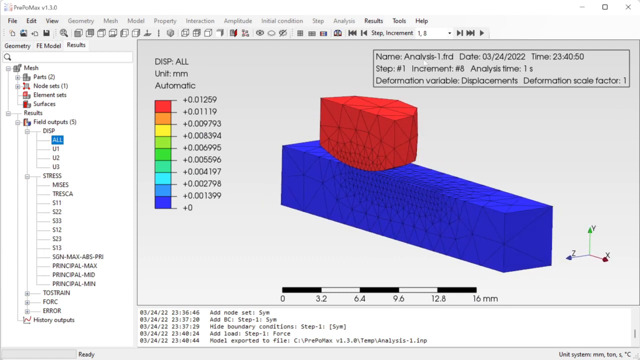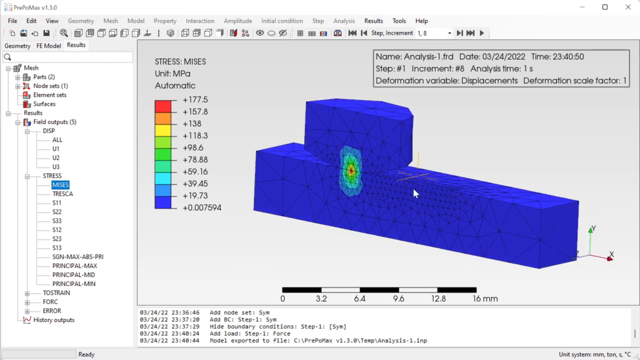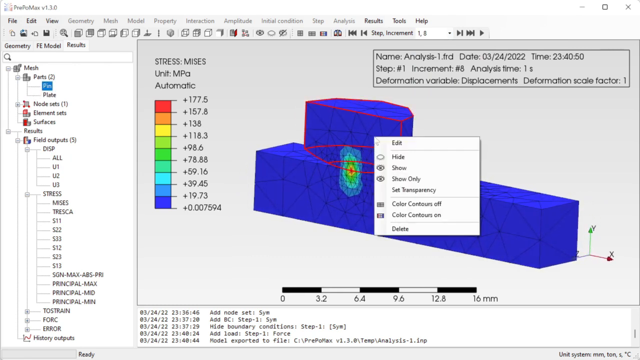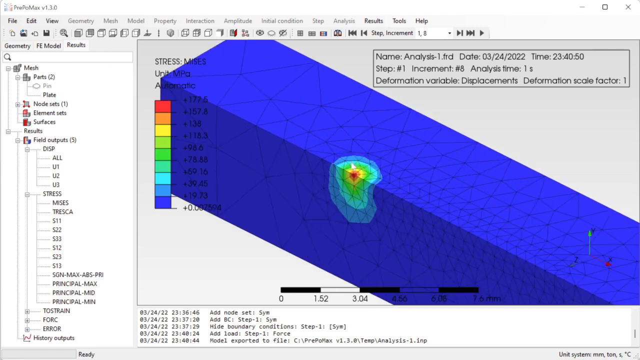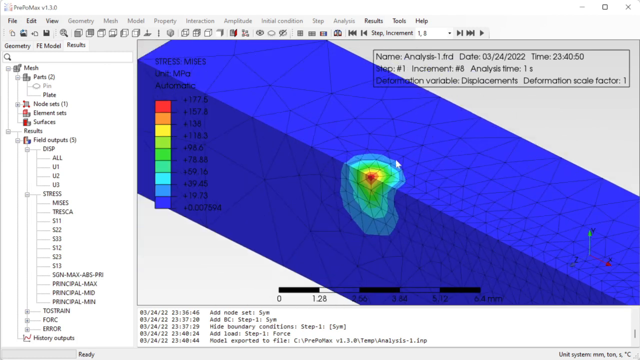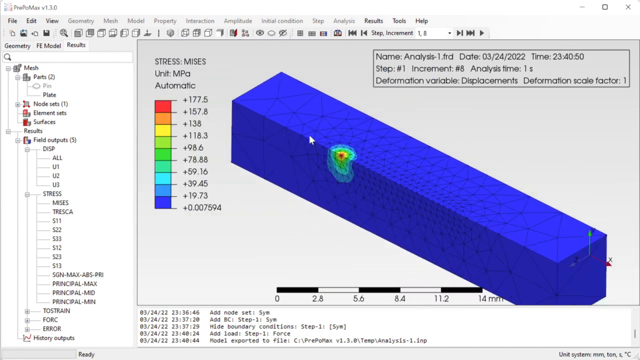And what actually happened, if we take a look at the single increments, slowly the pin was pushed towards the plate. We can see the Mises stress between the plate and the pin. If we hide the pin, we can see now that here it's quite a larger area that's affected, and as I mentioned, the contact definition at the moment is very, very soft.